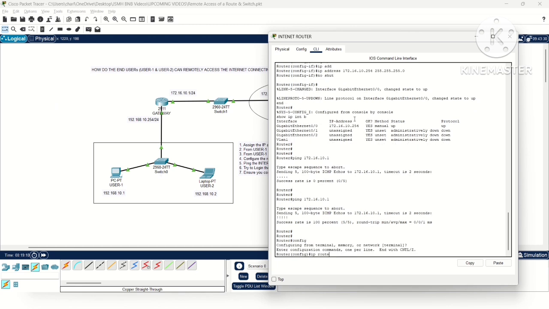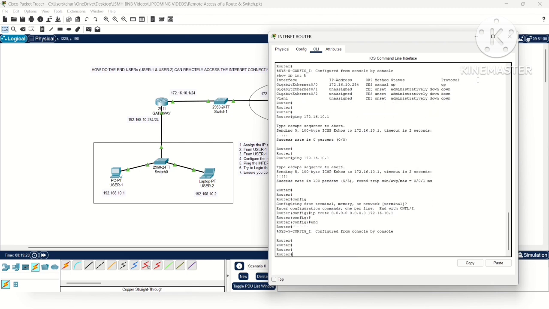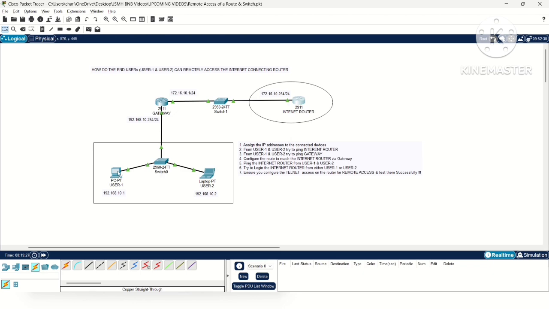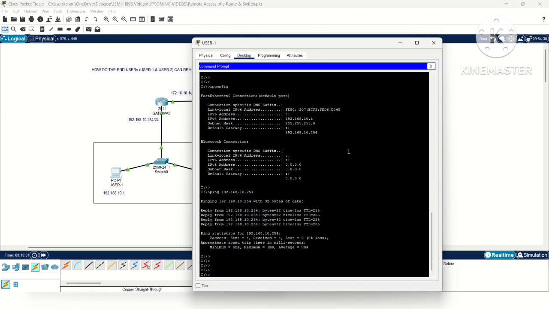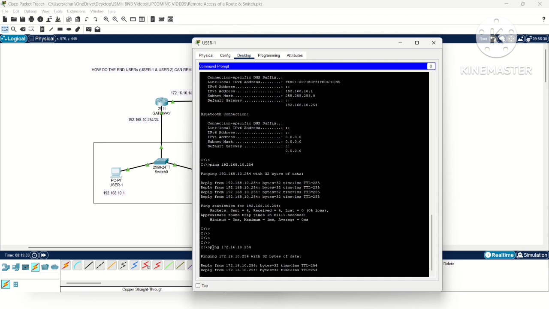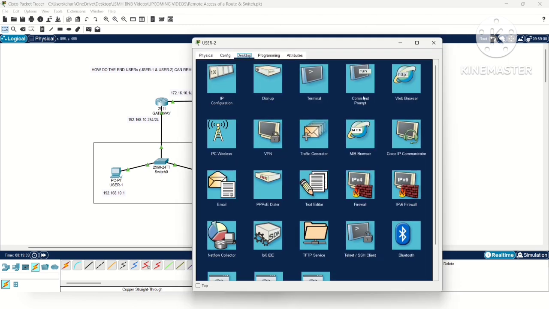Normally this will be configured on the gateway, so we have configured it, and go to the internet router and do the same thing to reach your users. You need to have a route. Just configure ip route 0.0.0.0 0.0.0.0 with the next hop 172.16.10.1, which is on the other end of your internet router. Now try to ping. You will be able to ping from the user end. User 1 is able to ping the internet router.